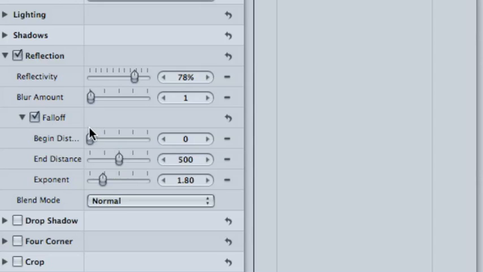Then this thing called Falloff lets you control where the reflection stops. You can see it's on by default.